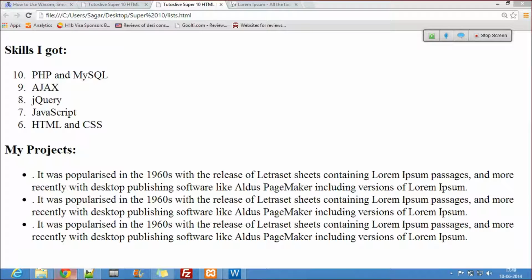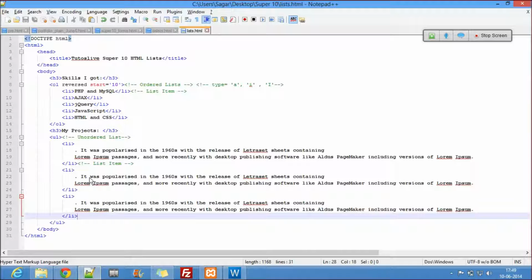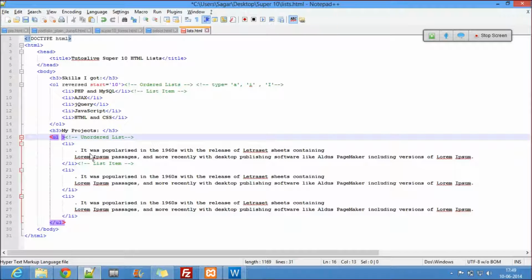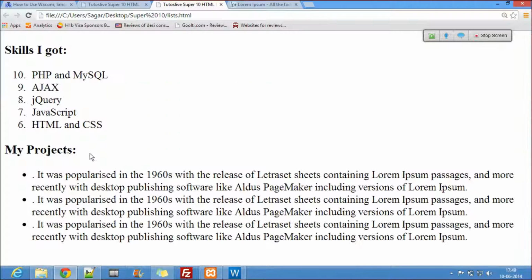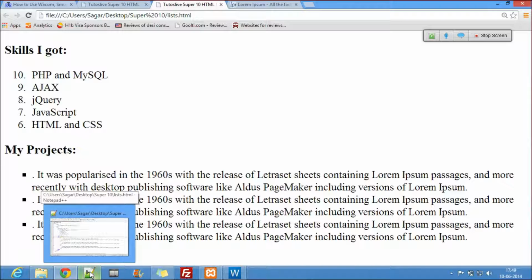Now I don't want the disk here. It's called disk. I want a square there. So for this also there's a type. For type I give square. You see that? Now it's a square. Previously it was a bullet point. Now it's a solid square over there.